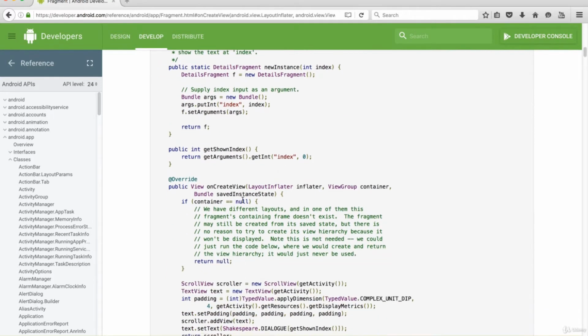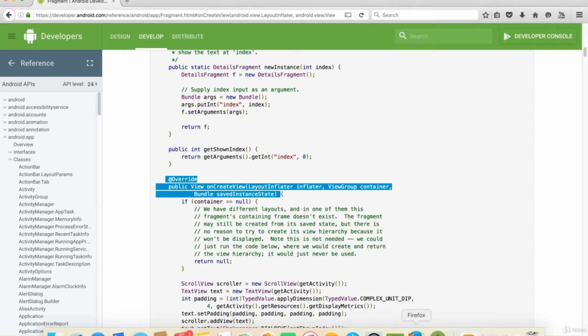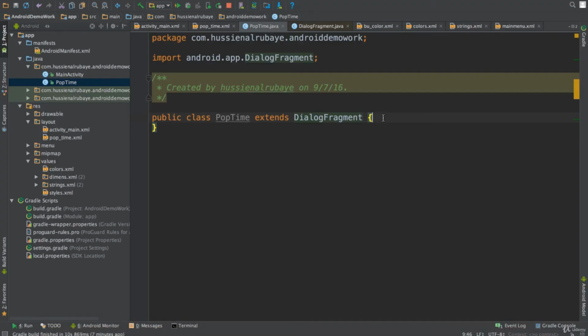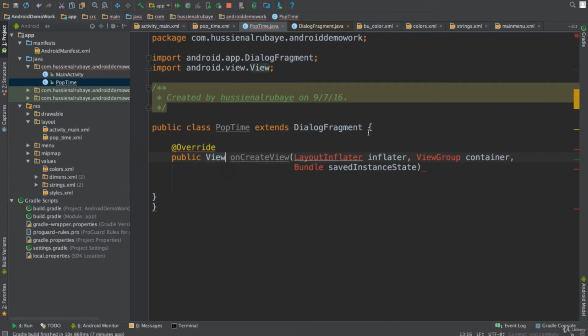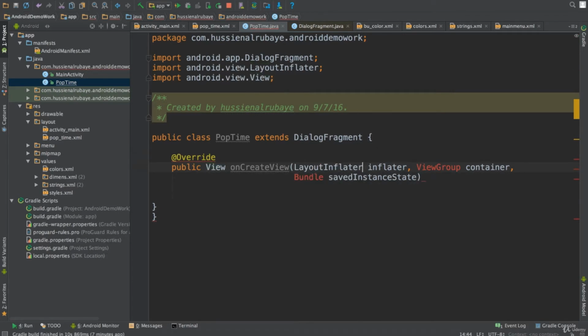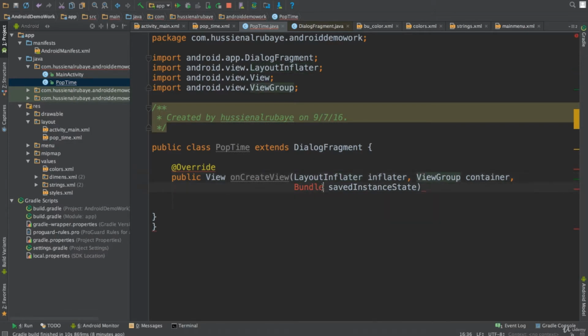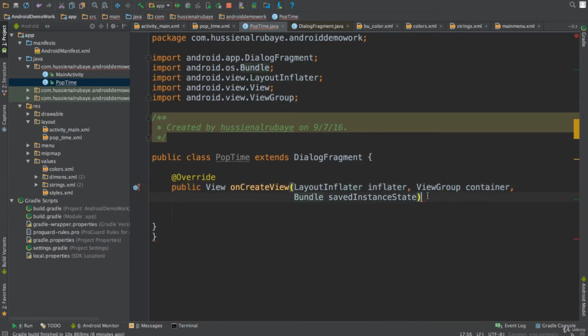If you see here, this is onCreateView. This is the most interesting part in a fragment. So let me select it and go back here in my code. Then I implement this method. This method, as you see, is overridden. That means this method is already available in DialogFragment. So let me make the view, and try to add the missing parts. The ViewGroup and Bundle I also added, just making sure I'm in the same naming convention.